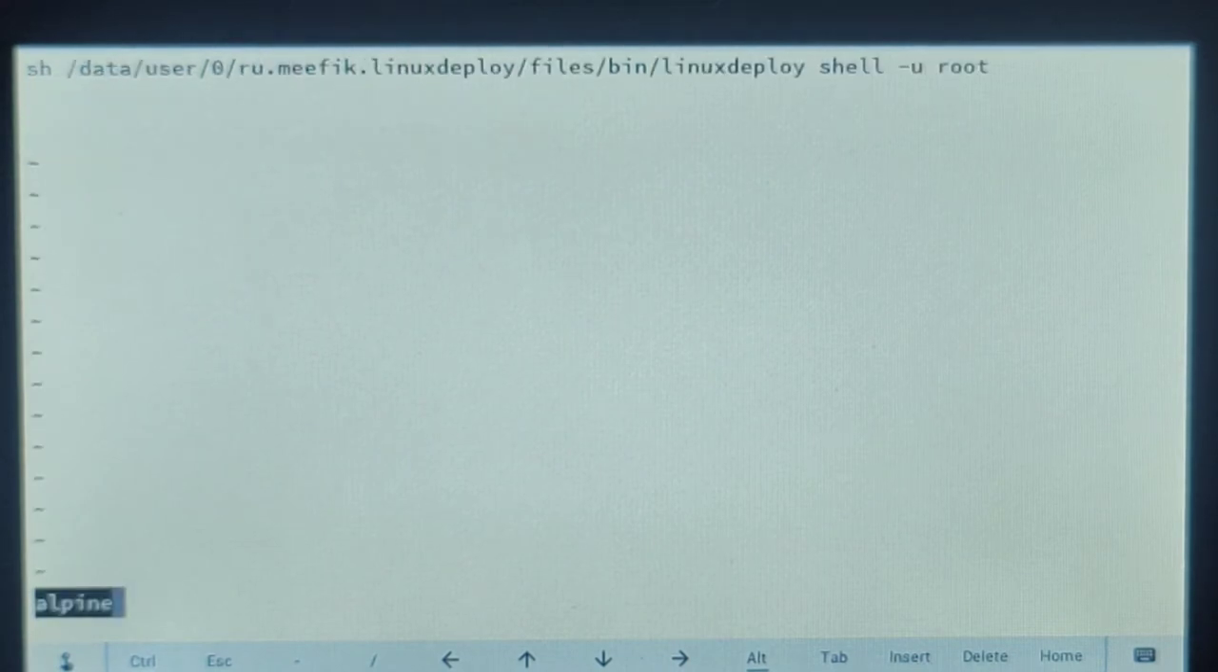So this is to be executed as root to go into the file place of Linux Deploy, into its directory, and then give it a command called Linux Deploy there, demanding a shell for the user root. That seems to be your only really working user over there, and also the one with which you might log in over SSH and things like that.